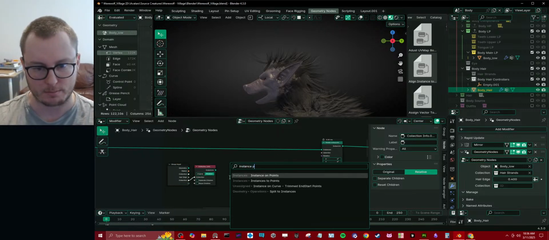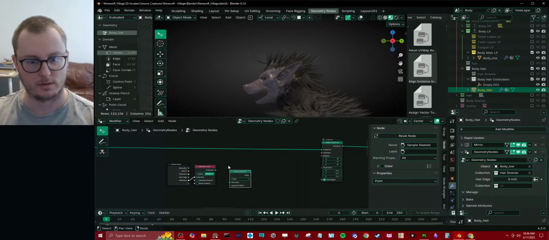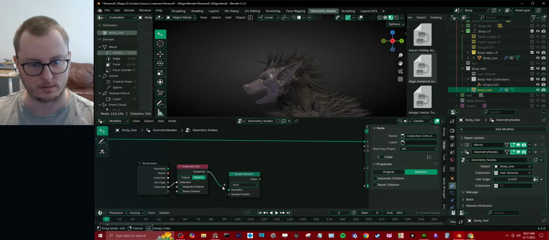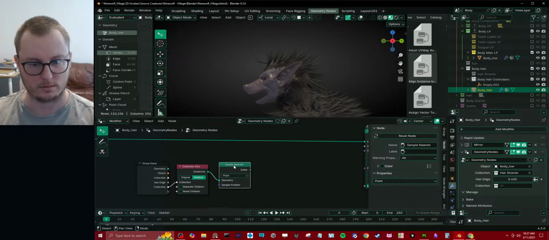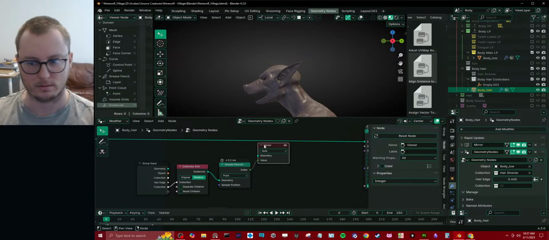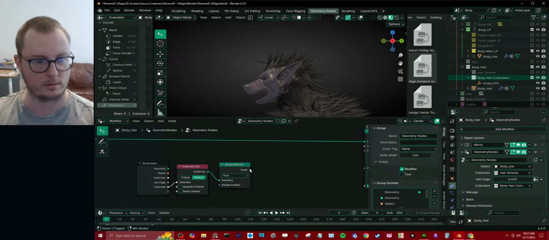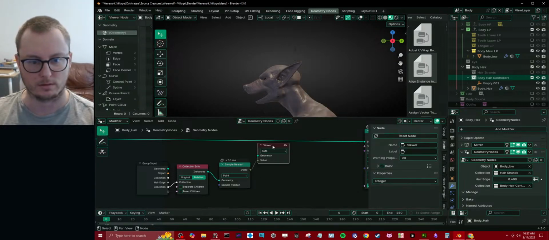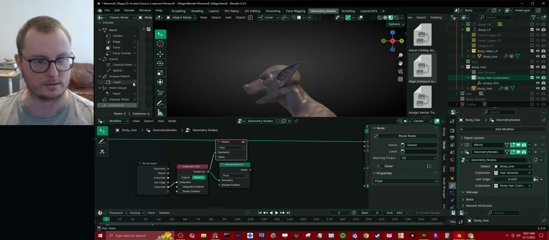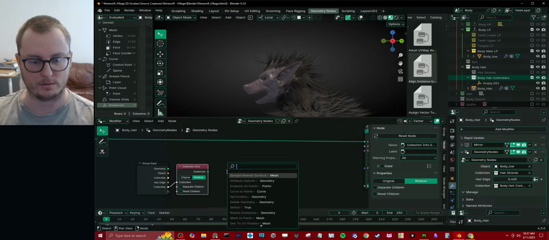Going to get instance position. Sample nearest. So we're going to take the instances, sampling the nearest, nothing. Can you even get anything out of that then? I haven't added the collections. This goes here. You have instances. They don't survive this.